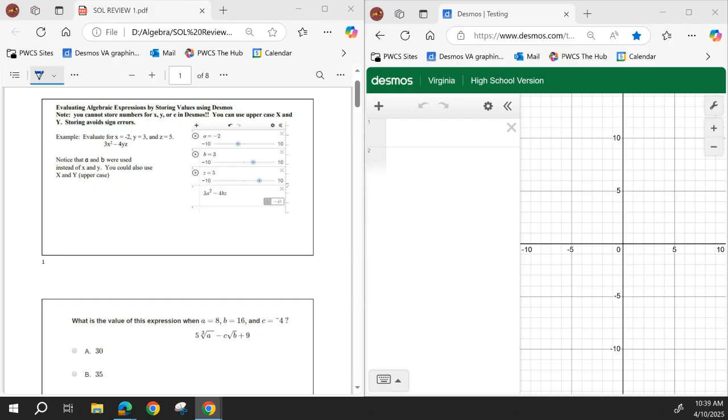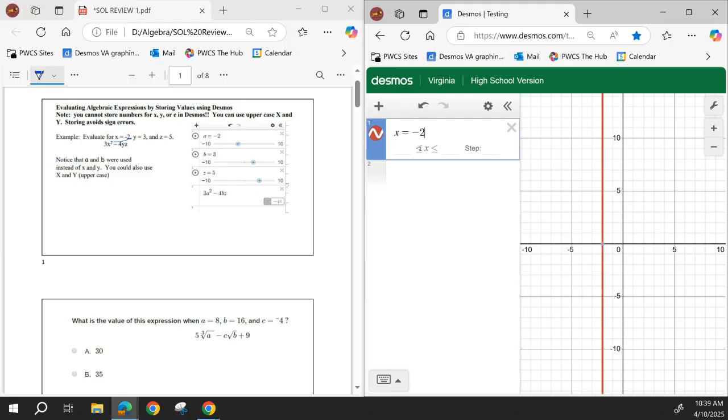Some important things to note that you can see on this page, that if we try to use lowercase x, lowercase y, or lowercase e in Desmos to make a slider, it's not going to work for us. For example, if I, in this problem, have x equal to -2, if I go to Desmos and type in x equals -2, it's going to graph a line for me, but it's not going to create a slider where I can change the value and I can plug it into an expression.